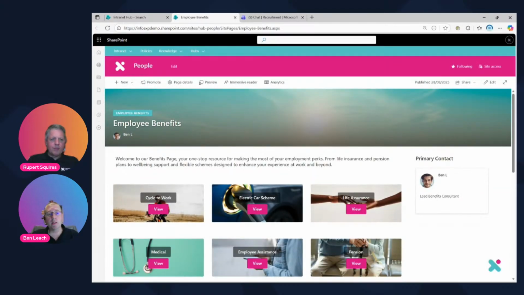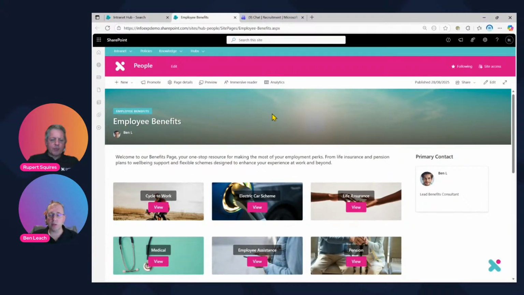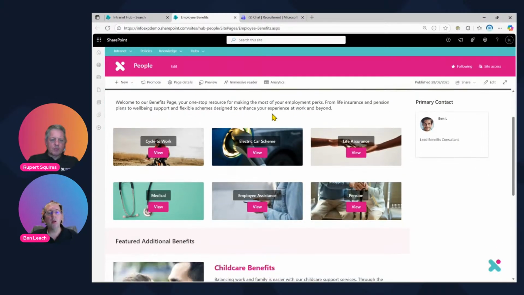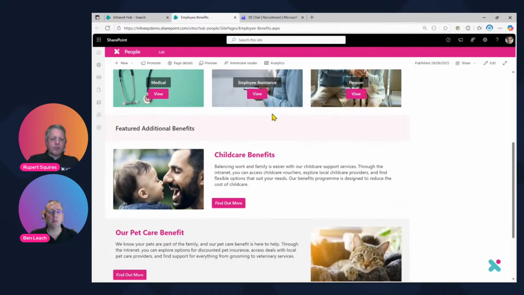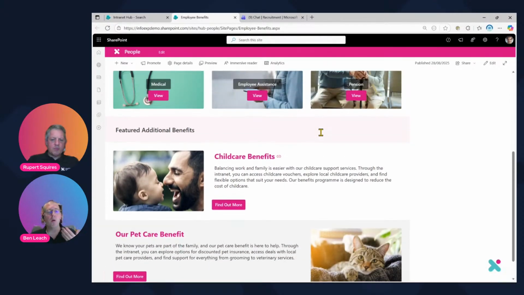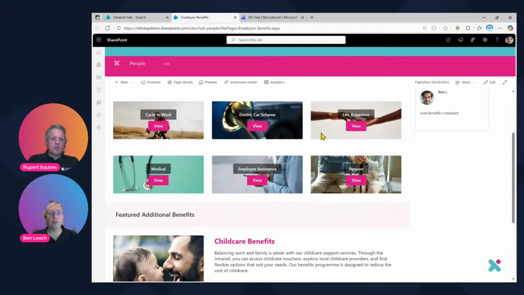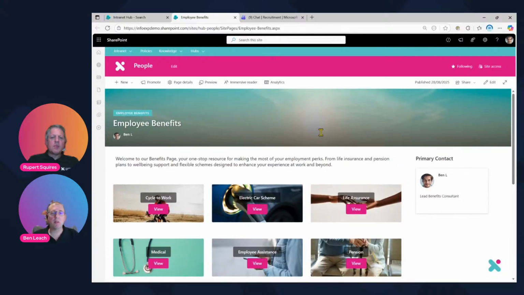So again, what we can see here is a nicely put together page that's making use of imagery and look and feel, and clearly signposting out some of the different benefits that are available. I'll be able to click through and access a bit further information and find out perhaps about the cycle to work scheme or what medical benefits we get, etc. So it's nicely organized and presented back to me so I can do what I need to do. But let's go into a fairly core area, or key area, in fact, which is the policies section.